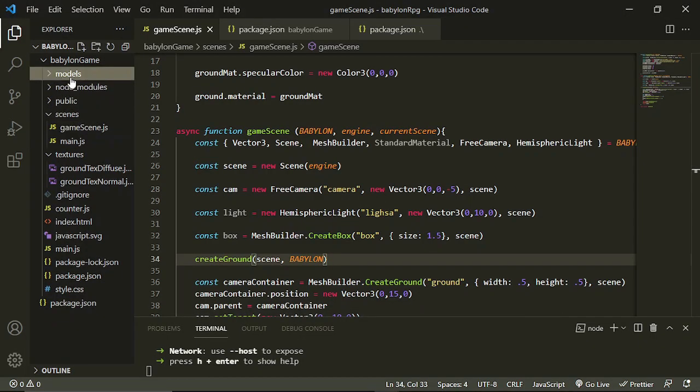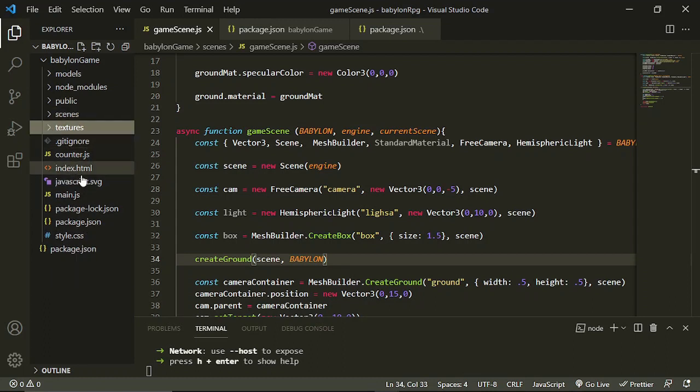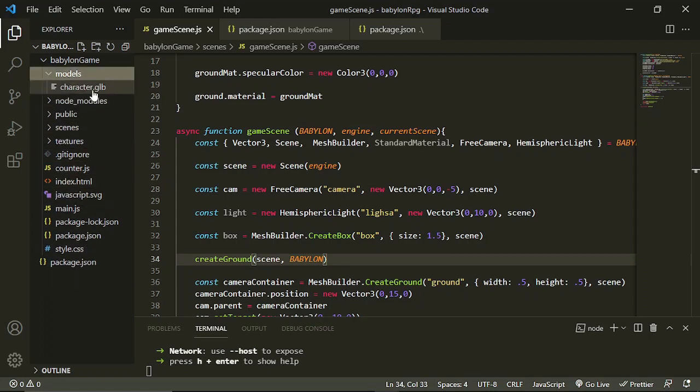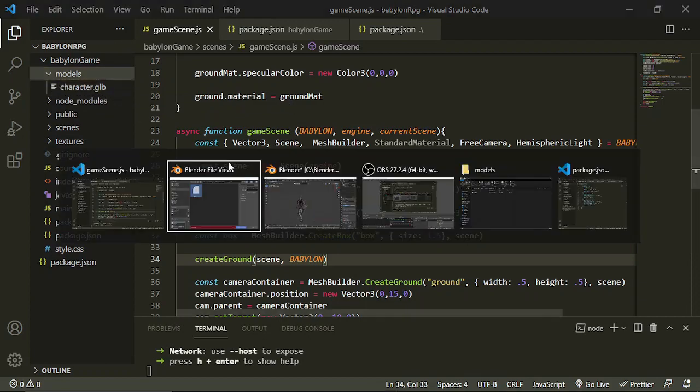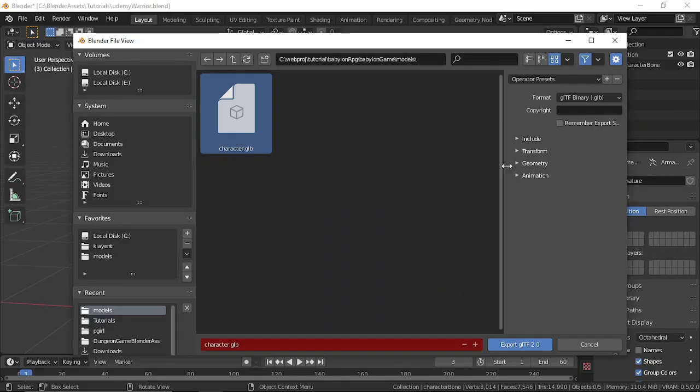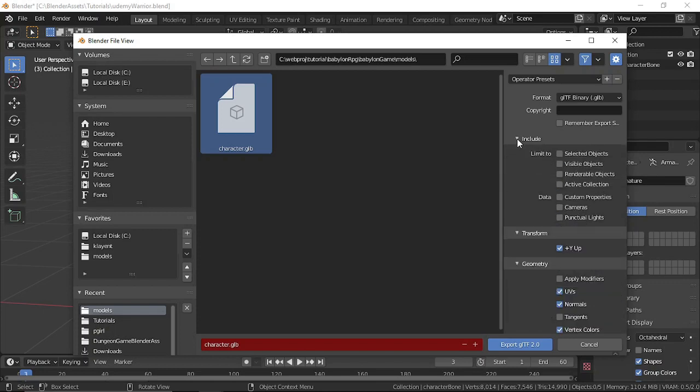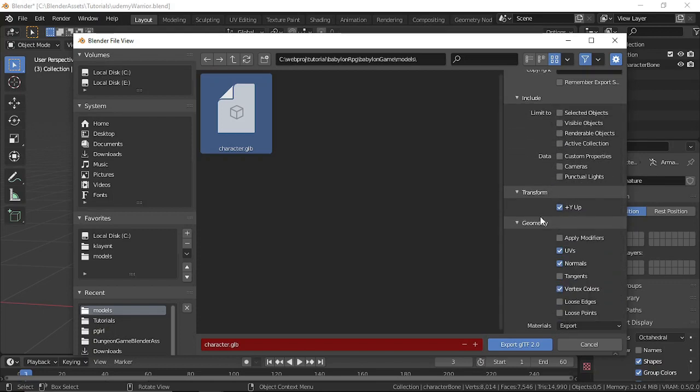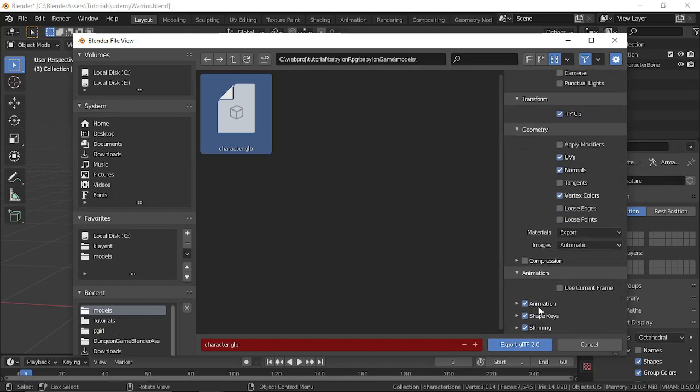Create a models folder in here. I have created one in here. As you can see, there is the character GLB file. In these options, you don't have to change anything, and animation should be checked all.